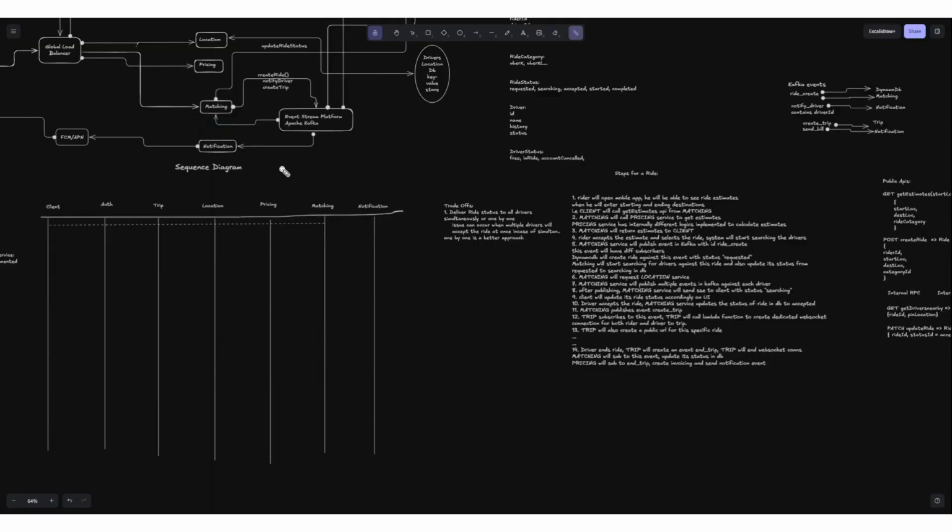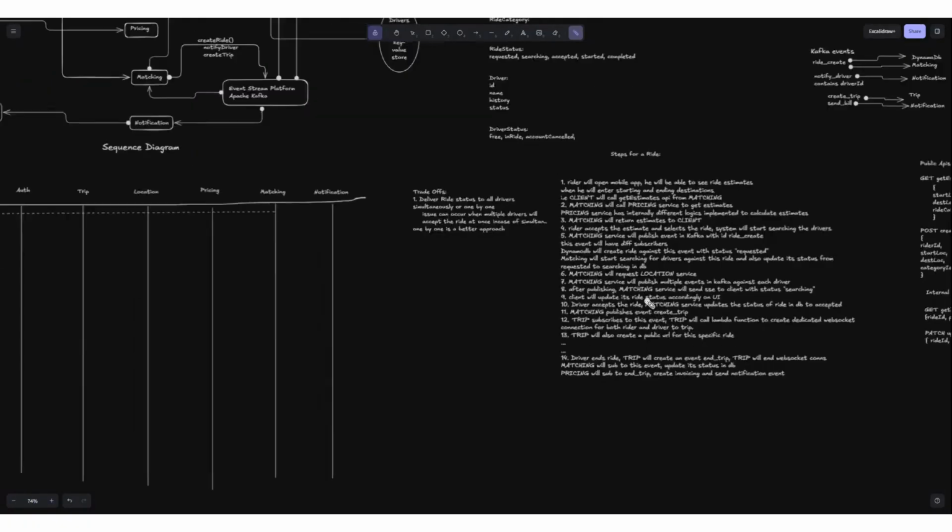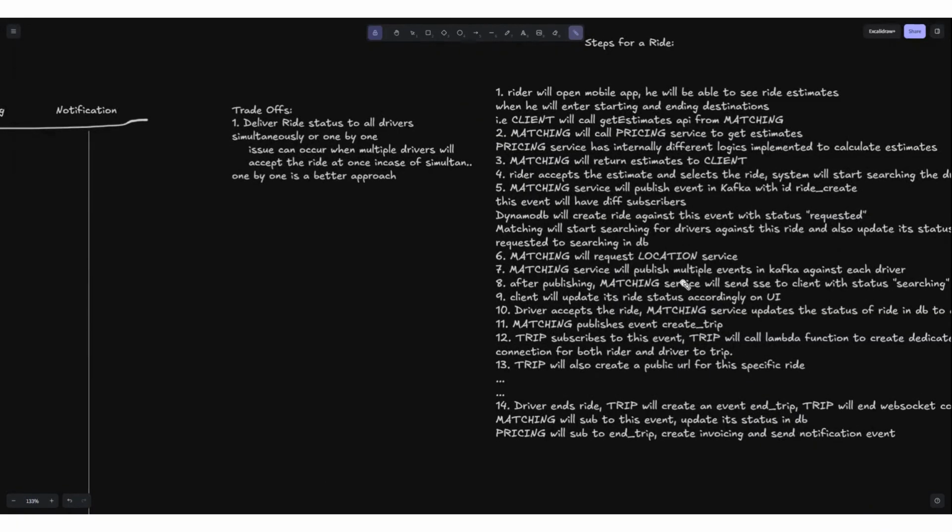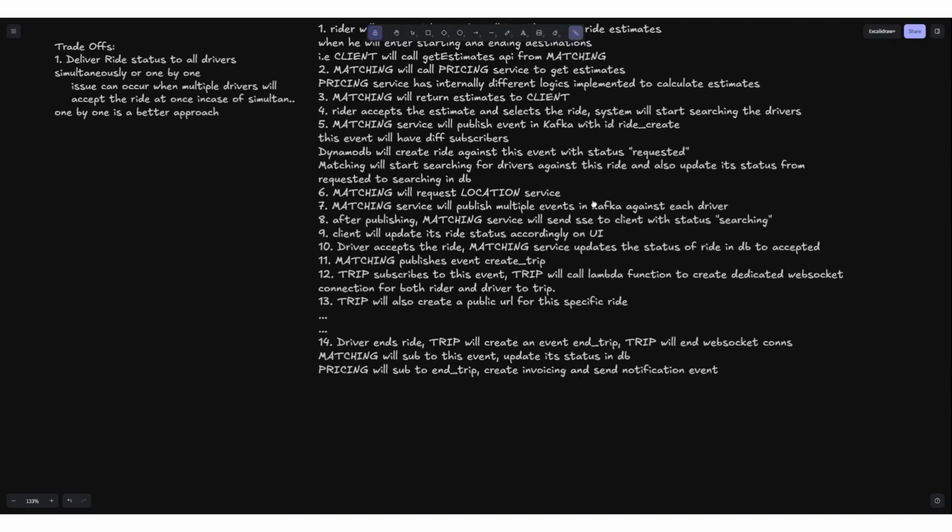It will not notify those drivers all at once. It will be done step by step. Based on different priorities, the first driver will be notified, and 10 seconds will be given to that driver. If that driver doesn't accept the ride, then we will send a notification to the next driver for 10 seconds, and so on and so forth, until we have found a match, or until all of our drivers have been consumed. So that's how it will be.